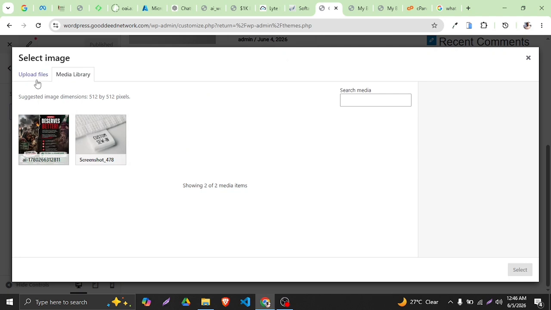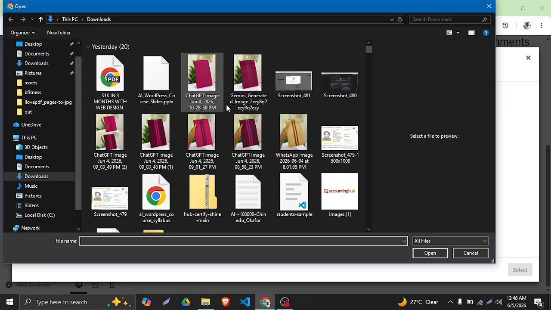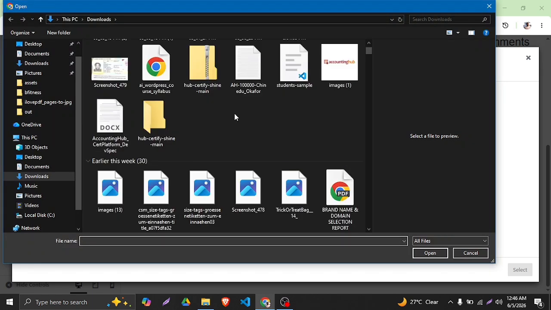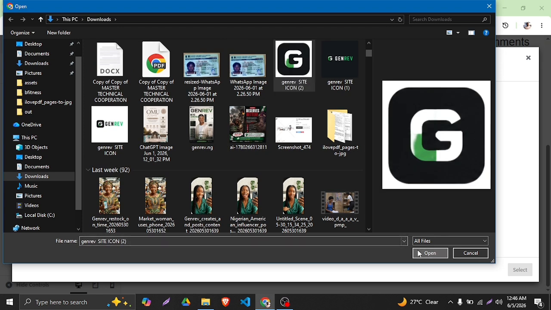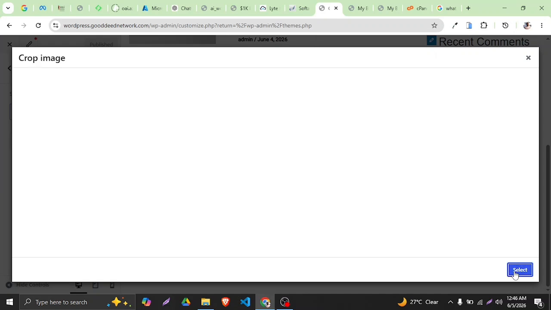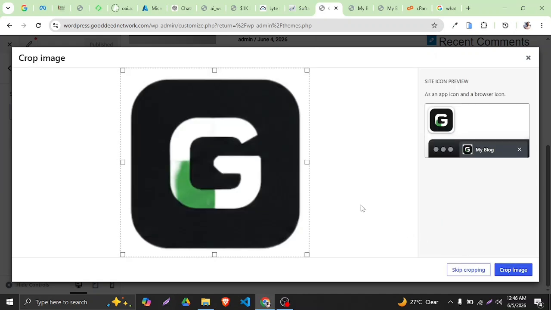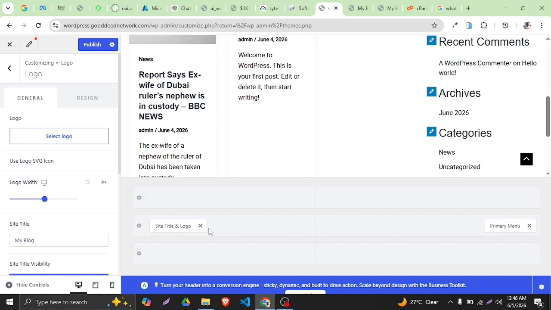I click on it, choose my media library. I don't like any of those, so let me choose one from my gallery. I'll choose this one for my site icon. Select. Then I'm asked to crop it, and I just crop it anyway. Now it's my site icon. My site logo.